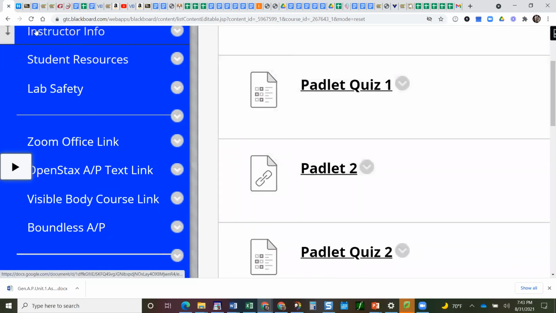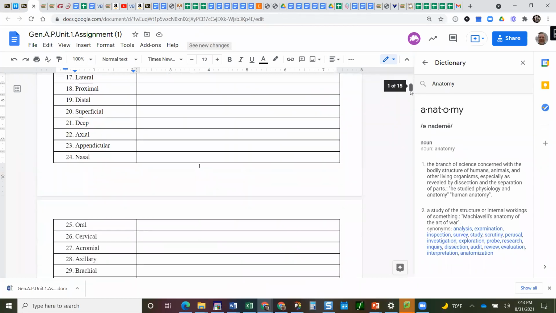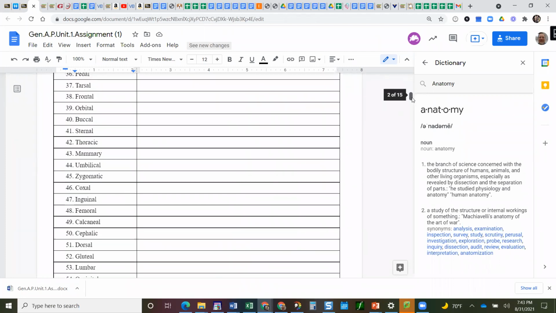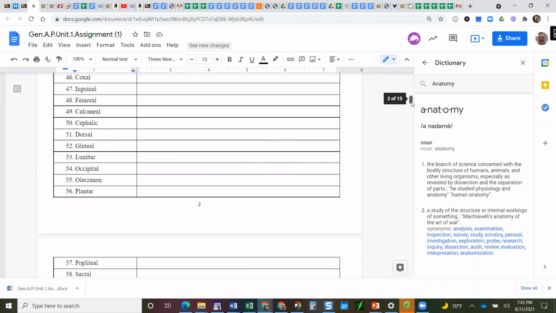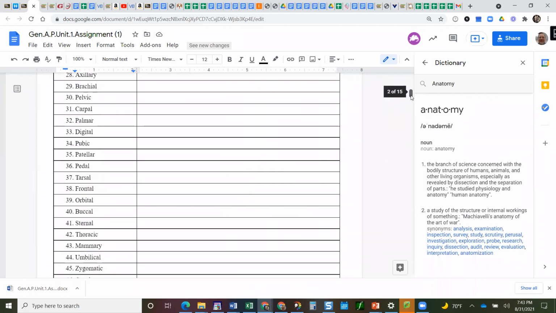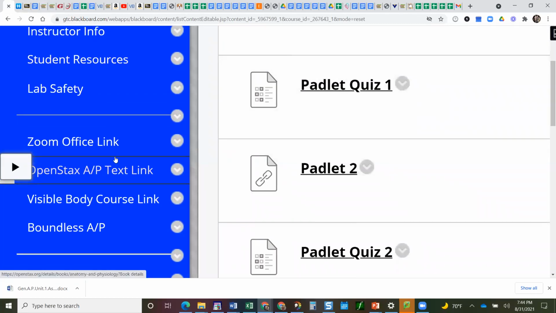So if you do Padlet 1, and then you pull up your goodies over here, you can start doing some of this as it relates to Padlet 1, which is body positions and anatomical terms. These terms that you're going to see, we're going to see throughout the semester. This intro to the body is a lot of foundational material that we'll see all the time.